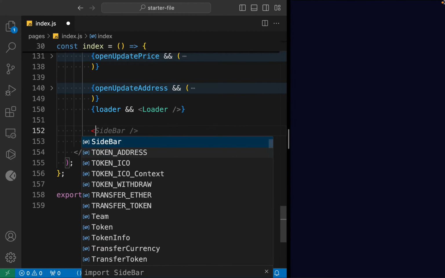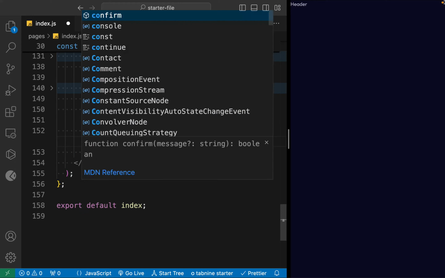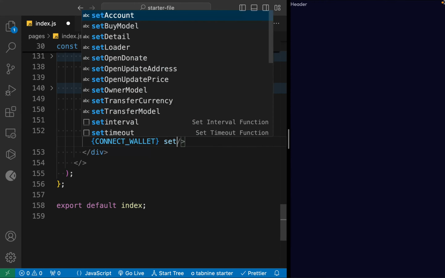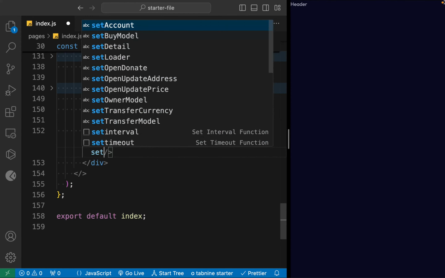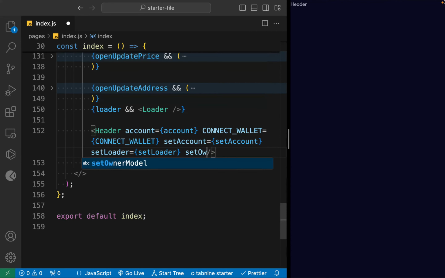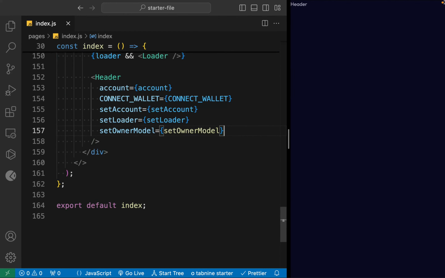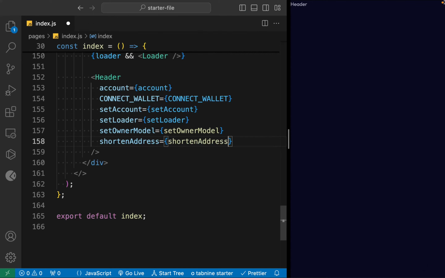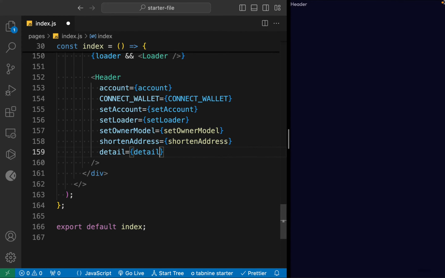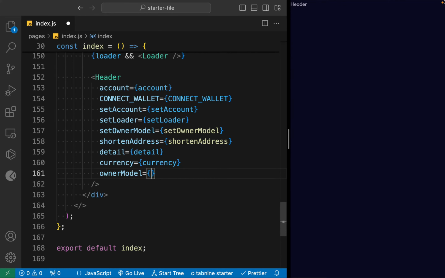Now we can come back here and just display the regular components. So this one is going to be header. There it is. Let's send the prop account. We'll have connect wallet, then we'll have set account, then we'll have set loader, then we'll have set owner model, then we'll have short address, detail, currency, owner model. These are the props we are sending.